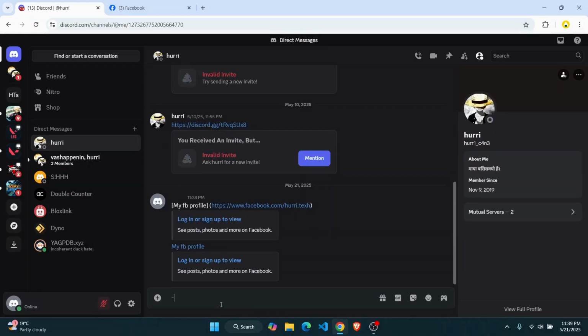There was a small mistake I made. You don't have to put the space here, so I'm just going to paste the message here again. I'm going to remove the space here and then just tap on send.